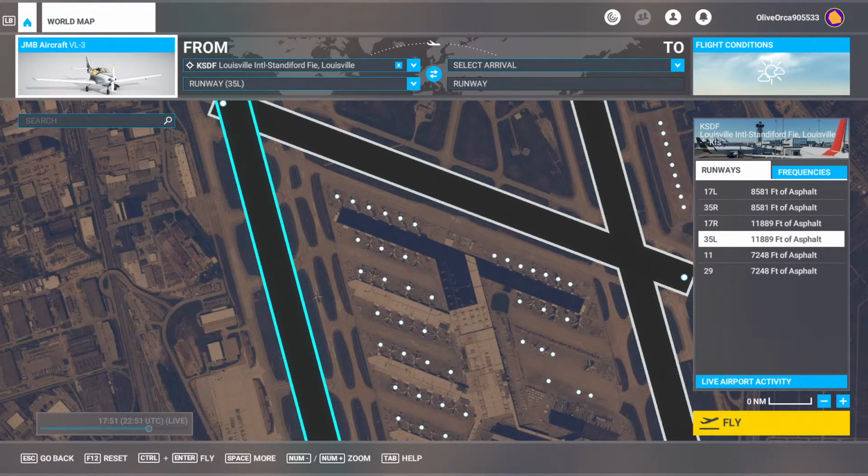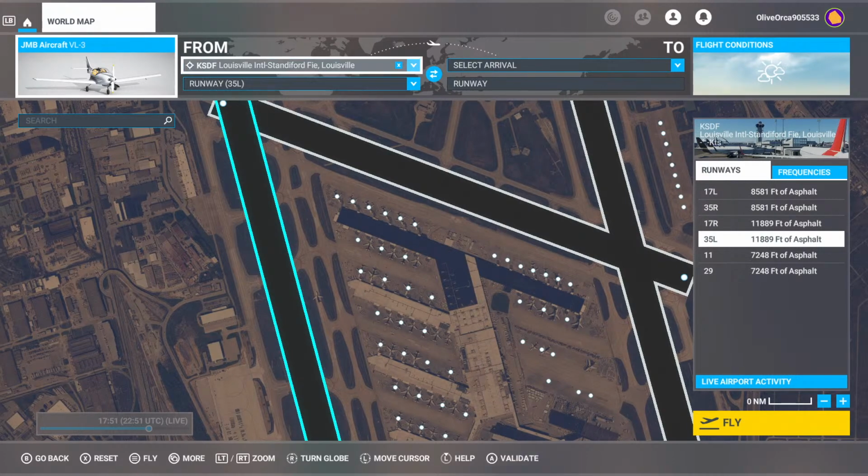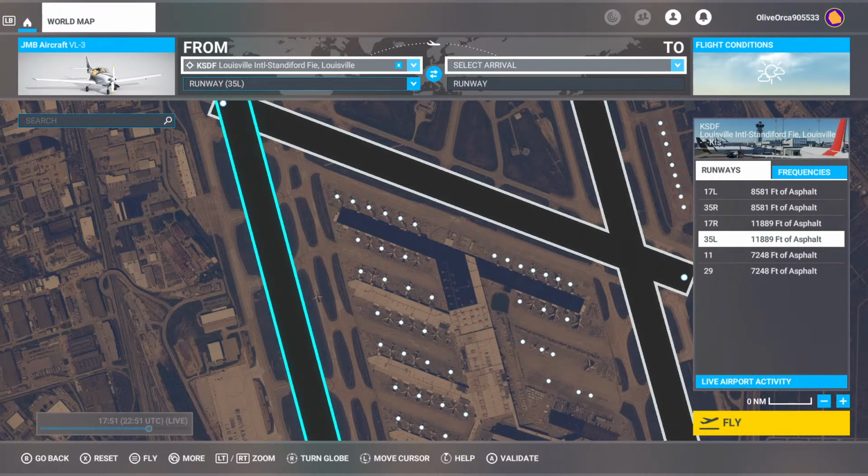Come on, I need a runway. World map. Select arrival. Okay. Switch departure and arrival.